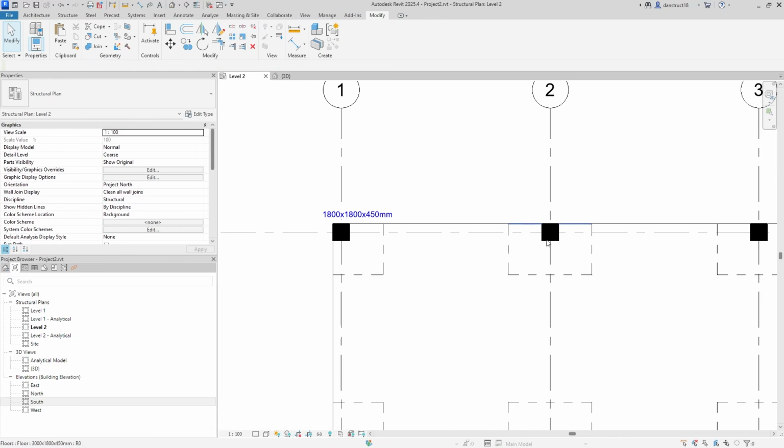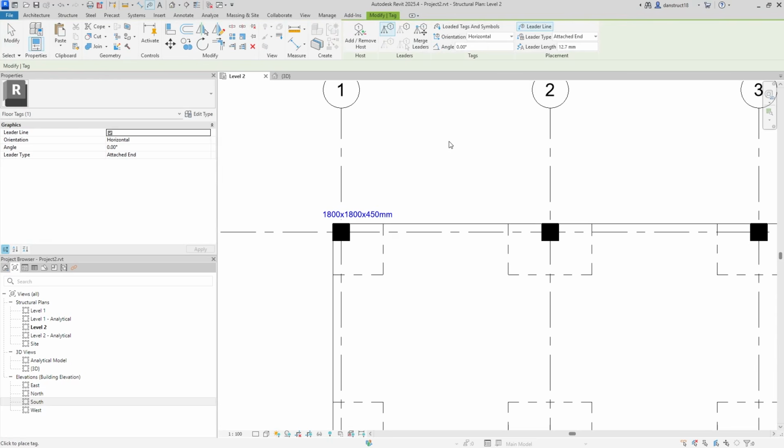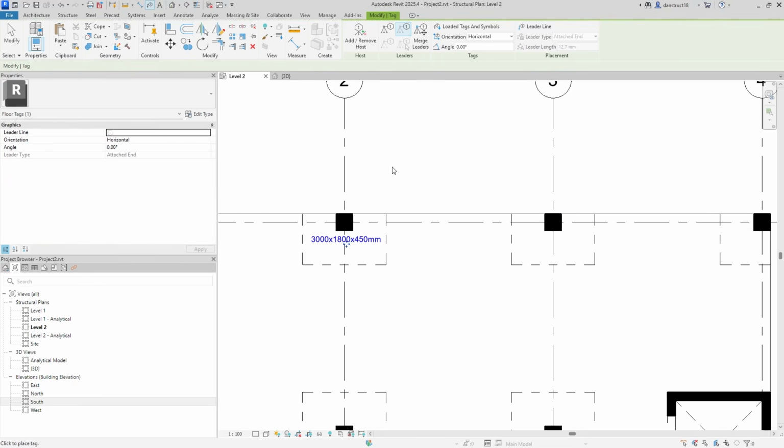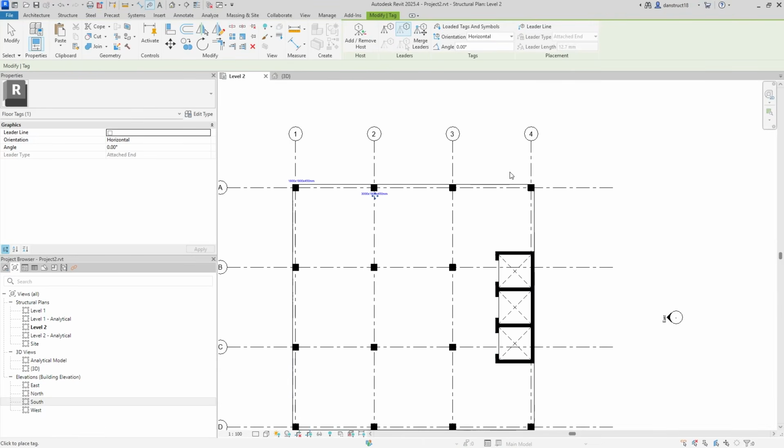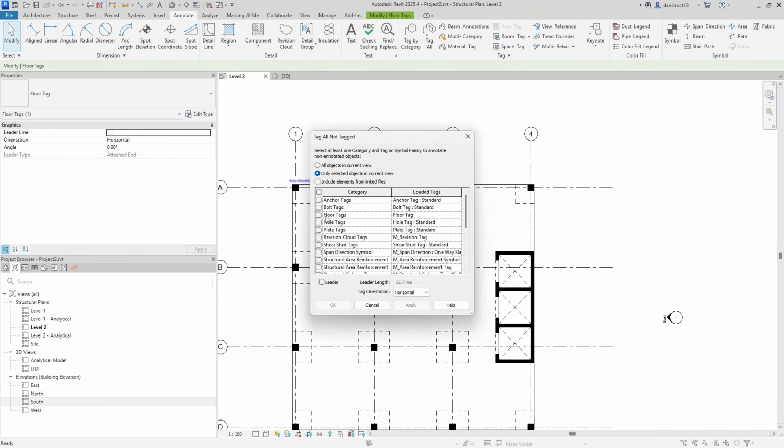In the same way, I want to do the same thing for all the other drop panels. So I can just come back to the Annotate tab, and I can now click on Tag by Category. If I don't want a leader line, I can turn it off. And if I move over to my drop panel, it shows me a preview of how it looks like. Alright, so if I go ahead and click, you can see it has placed my drop panel. If I want to quickly place it for all the other drop panels, I can just come here and click on Annotate, click on Tag All, and I'm going to search here for floor tag. So I'll check it. You can see the tag that we just created. I'll go ahead and click on Apply, and I'll click OK.